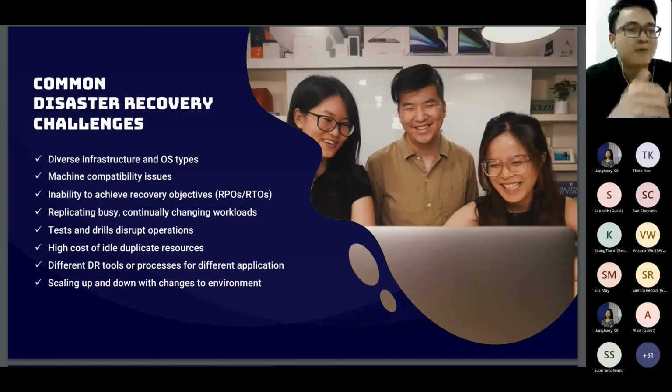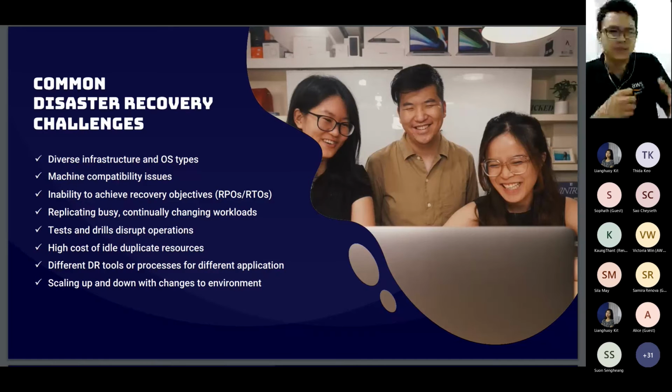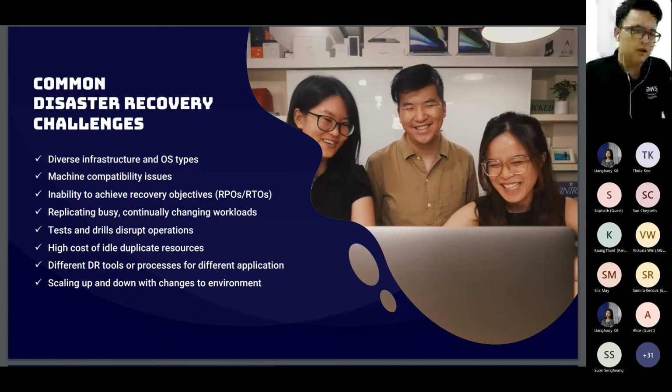Some customers set up the DR, but their DR is really difficult to launch and test because of SAN limitations and SAN requirements. That is one of the common challenges of DR.